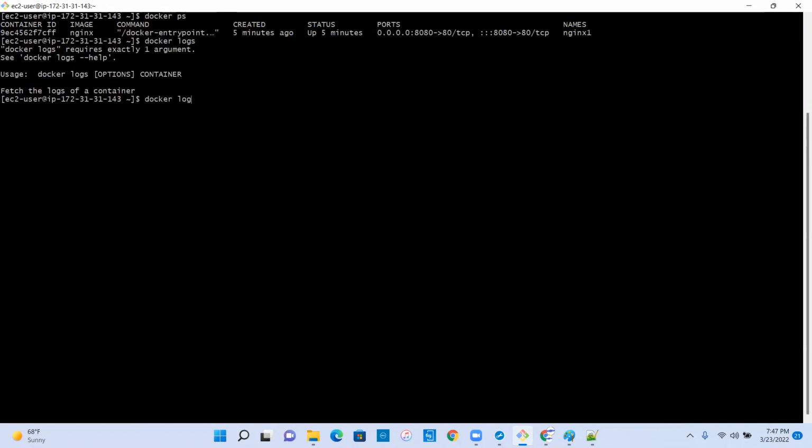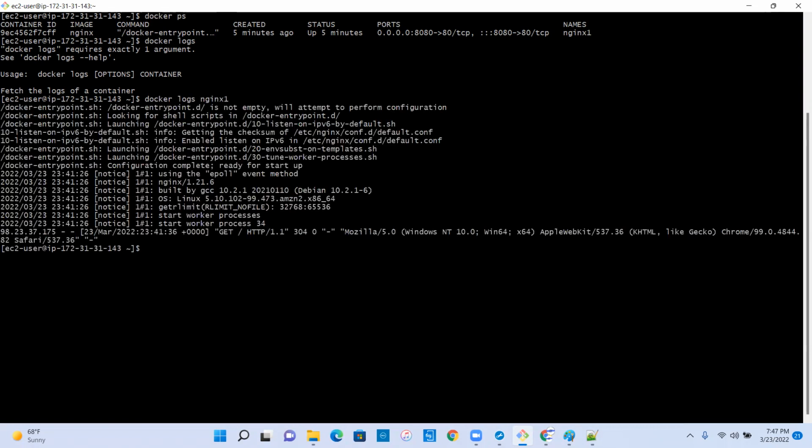Hold on, we'll read it. docker logs nginx1. Somebody had asked about logs, so I wanted to show this. This is the way you would get the logs for a specific container, or you can even give the container ID. It's for the specific container, right, Samir?